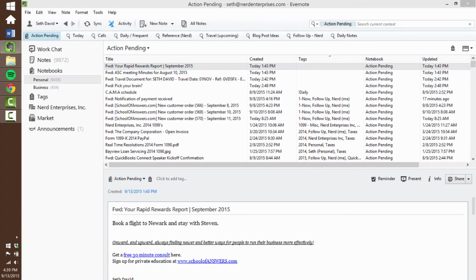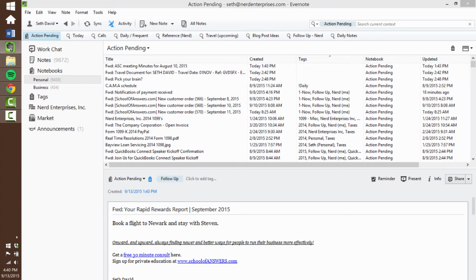My Southwest Rapid Rewards. And actually, it's funny because the note itself has nothing to do with that. The reason I followed it, I made a note to myself. It's just my reminder that I want to book some personal travel, actually, to go see my family in New York. So this, again, is going to be follow-up nerd.